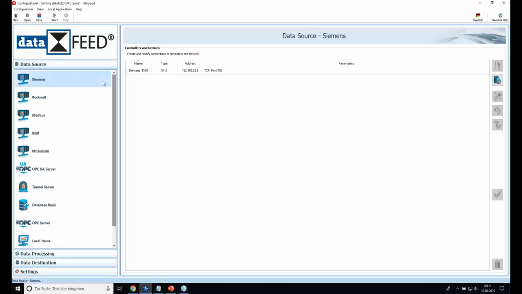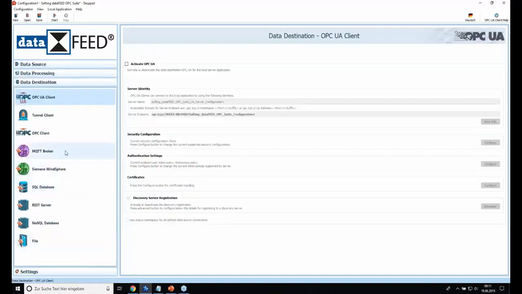I have already established or defined a data source, but now I have to decide to which destination I want to send that data. So I go to the section Data Destination, and it provides me here a lot of options. I can provide the data via OPC UA or OPC Classic. I can write the data into a SQL database or into a file. But in today's session, I want to send data to an MQTT broker, so I'm choosing data destination MQTT broker.